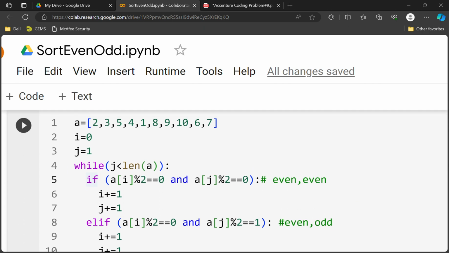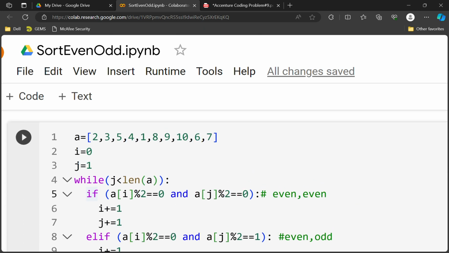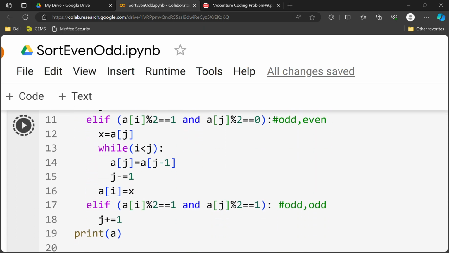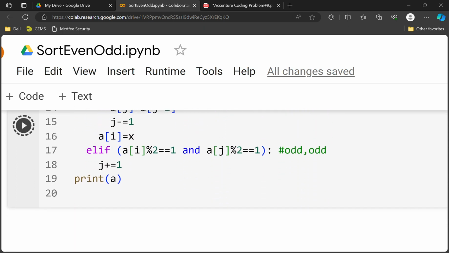Here let me run this code. The same code I have put here.